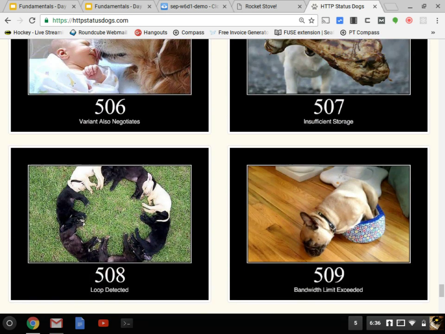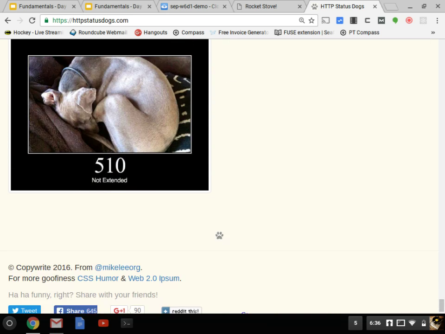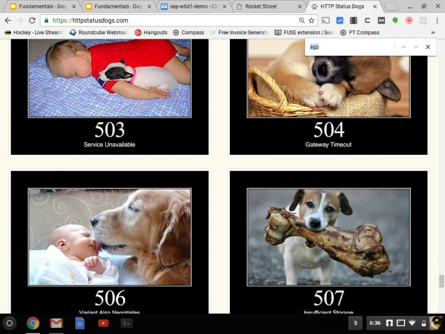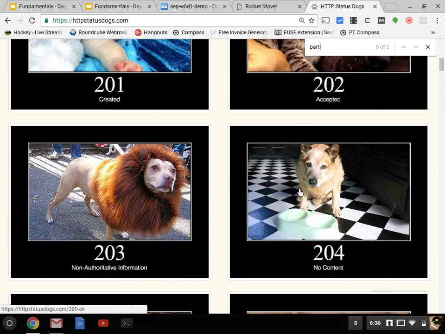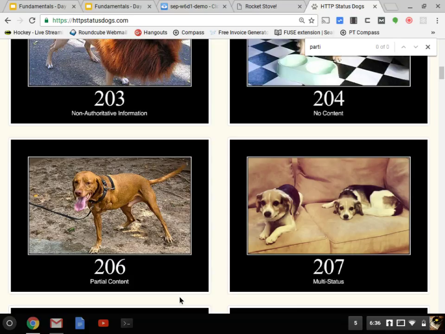Yeah, insufficient storage. Oh, what happened to partial content? Let's see if I can find it. No, it's in there somewhere. Hang on. Oh, there it is. Partial content. That's not funny, is it? I don't know. It made me laugh. So, oh well.